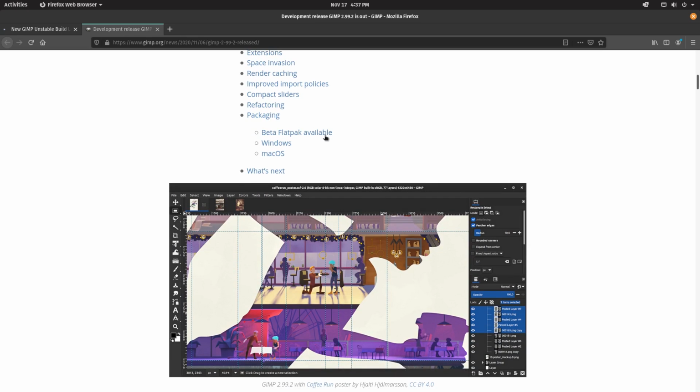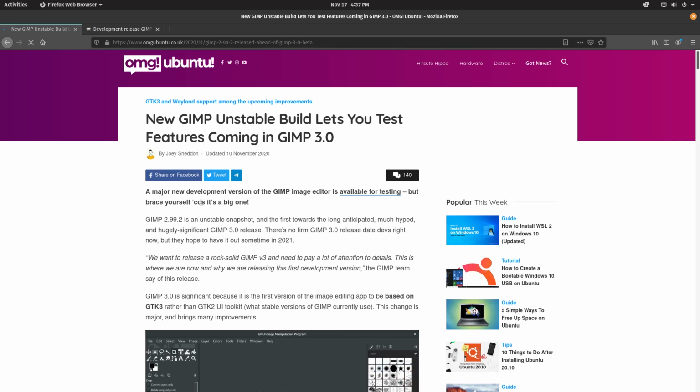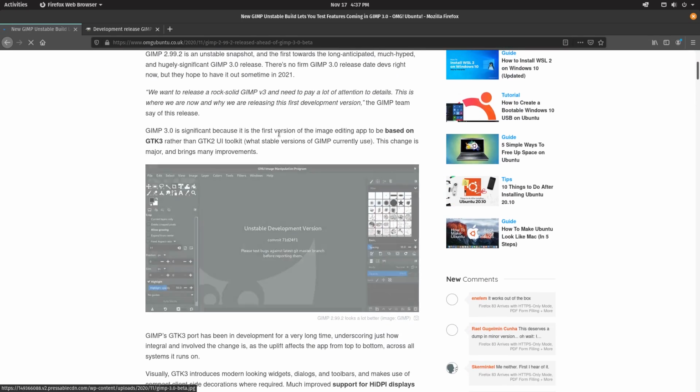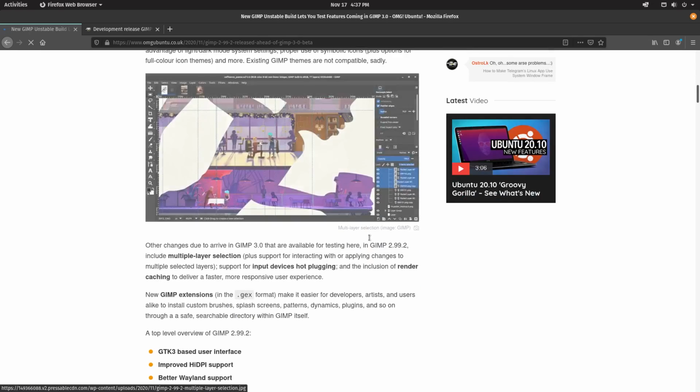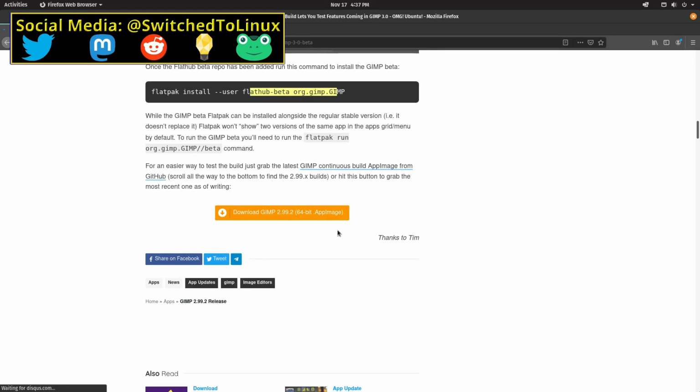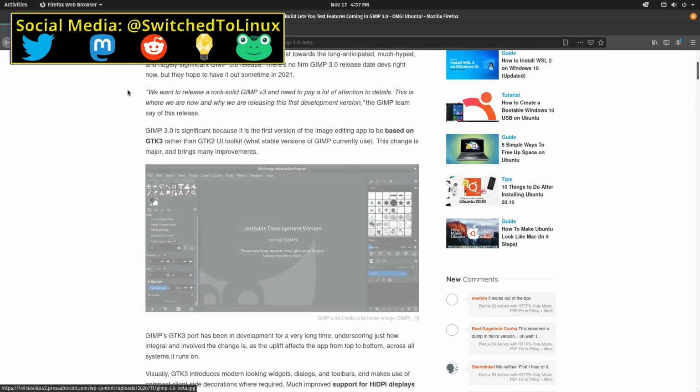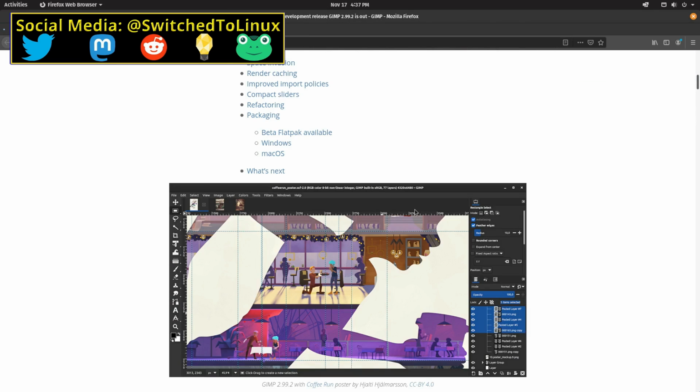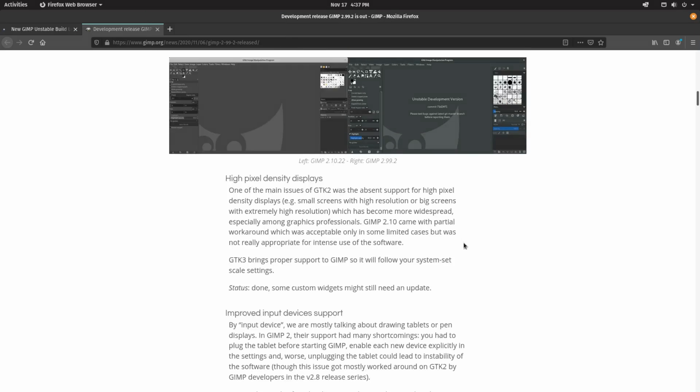We do have a beta Flatpak. I believe there's also an AppImage there as well. In fact, if I head on over to OMG Ubuntu down here where they walk us through some of the changes, down here at the bottom, they have instructions for getting the Flatpak. Note that you do need to add the Flathub beta to get that on there, and then you can install it from there. But they also have an AppImage available down here on OMG Ubuntu as well. So go ahead and head on over there if you'd like to look at that. Apparently, we do have a Windows and a Mac version as well.